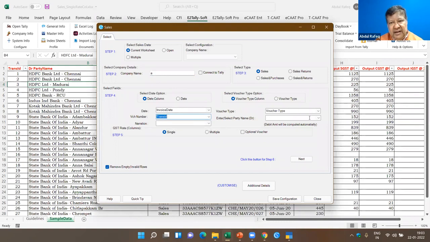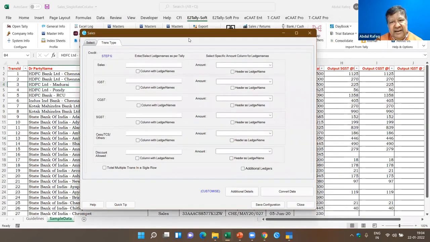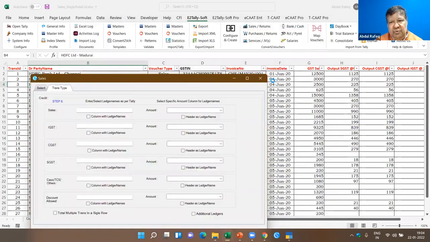Voucher type is already selected. Here I select the party name. So you already got the party name. It tells you the debit amount will be computed automatically. I say next. Now here, I can decide in which way the ledger is created. If you see here, in this case, the ledger could be available in two ways. One, the ledger name is available as a separate column, or the ledger name is the header itself. In this case, the header is the ledger name. I just give the GST sales.